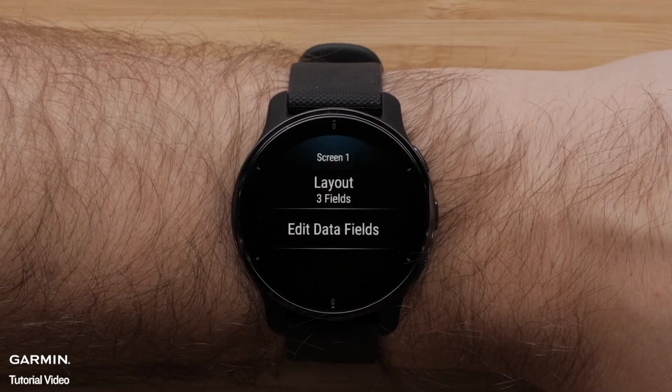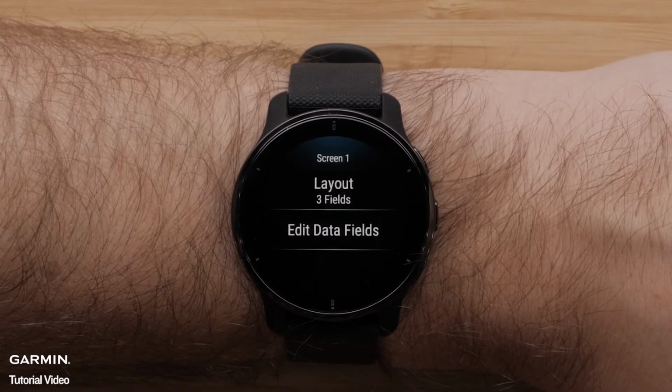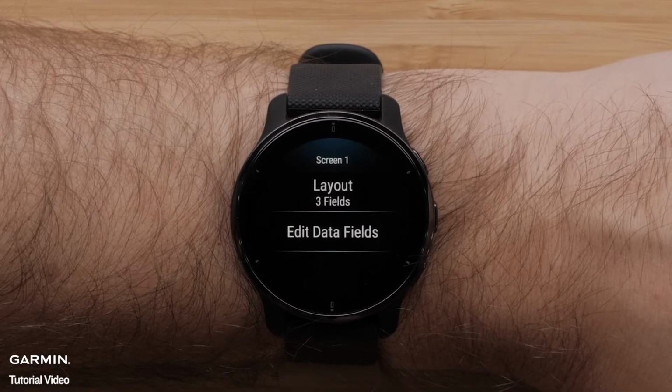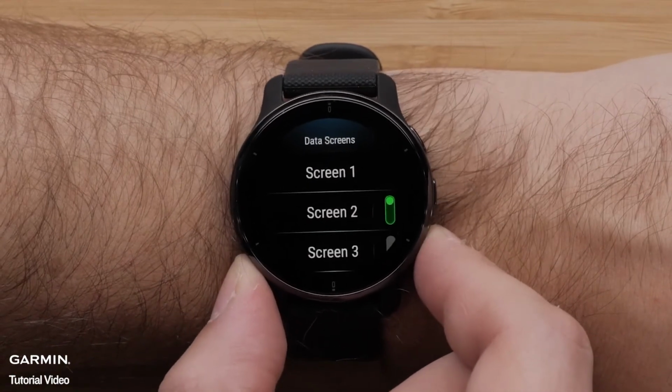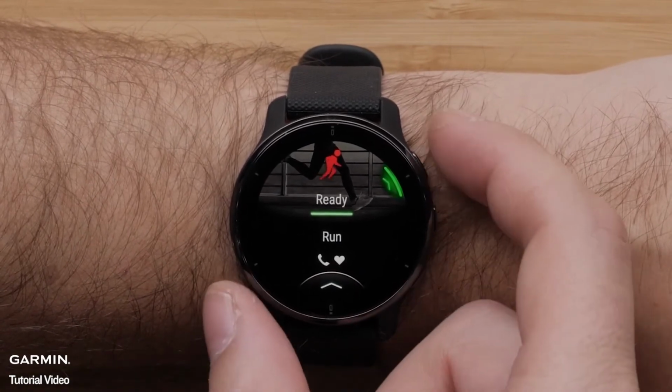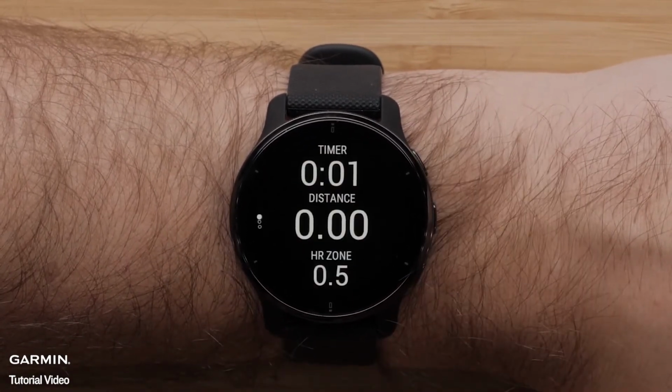Repeat these steps to customize the layout and data fields on any other data screens. Once you're done customizing the profile, you can press the Back button until you get back to the profile page. Then press the Start button to begin your activity.